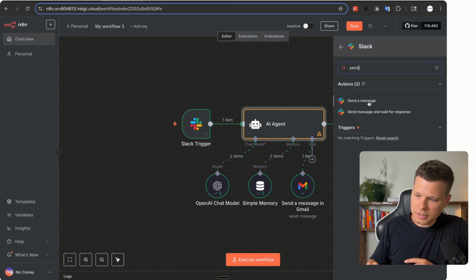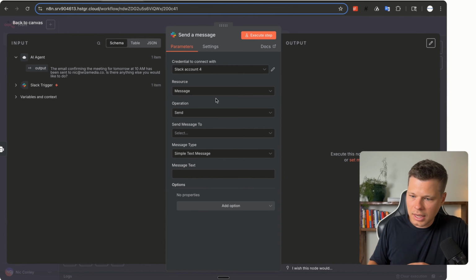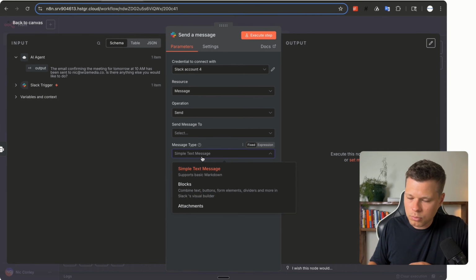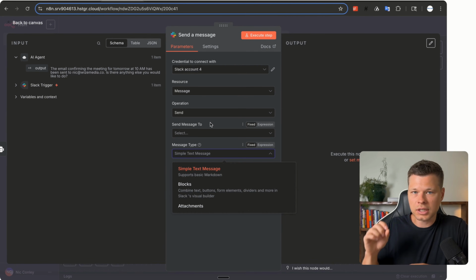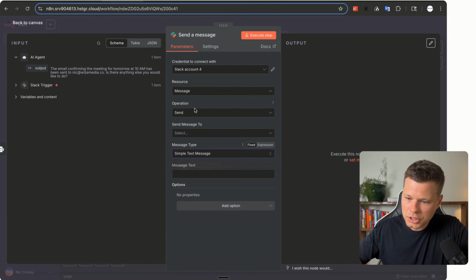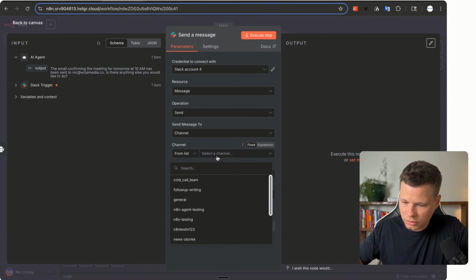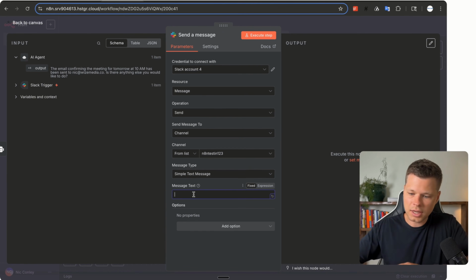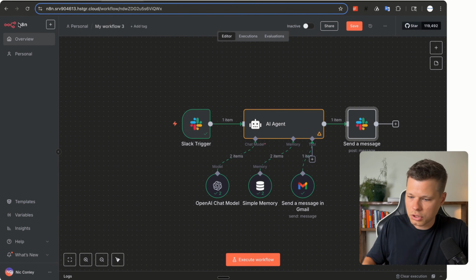So we want to add a Slack message. We're going to say send a message. And here's where we can prompt it to tell us when it's actually executed or sent the email. So message operation is send message to channel. We'll select our channel here. And what is the message going to say? Let's just say all done, boss. And we should be good to go.